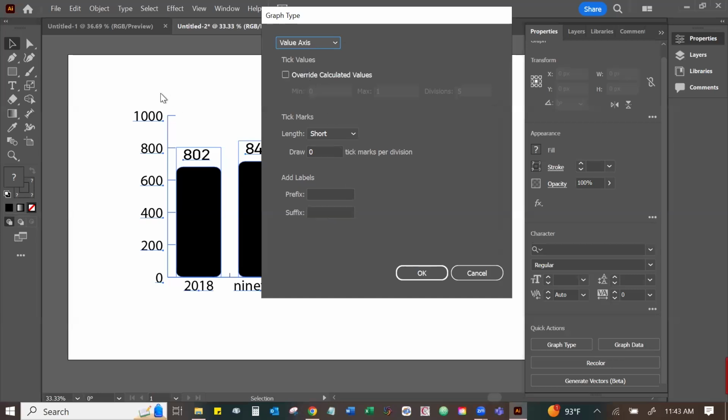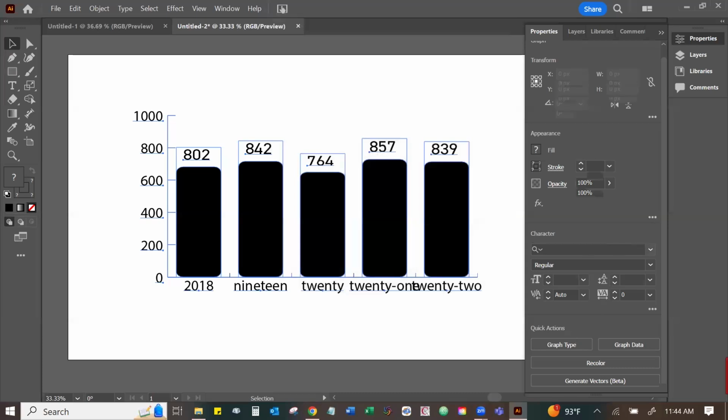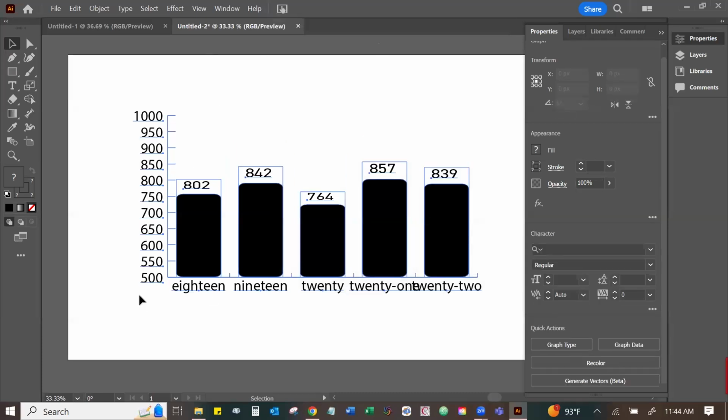And here is where it changes your Y value. And so you would just override. Right now my minimum is 0. I don't need it that small. So I'm going to go ahead and set it to 500. Keep it at 1,000, that's fine. And then say I want 10 divisions instead of 5. And it changes. See, now it starts at 500. There are more divisions between, and it updated the chart.